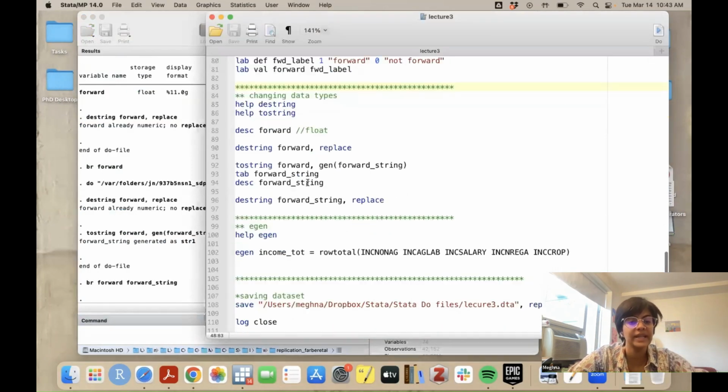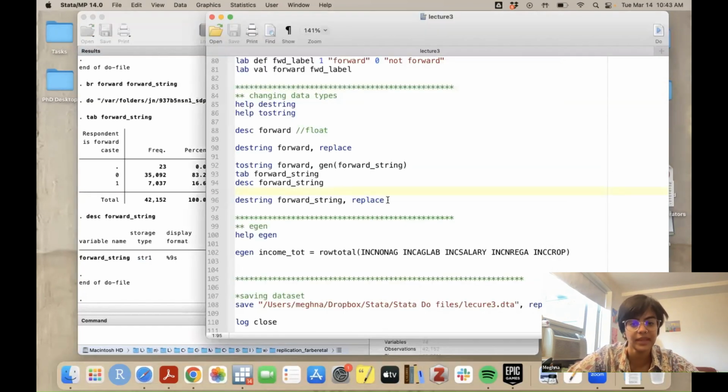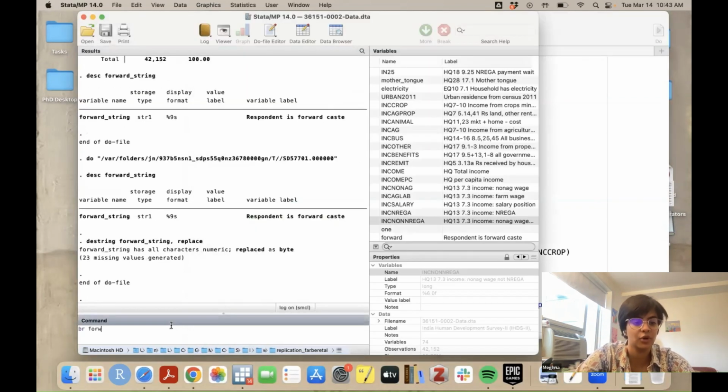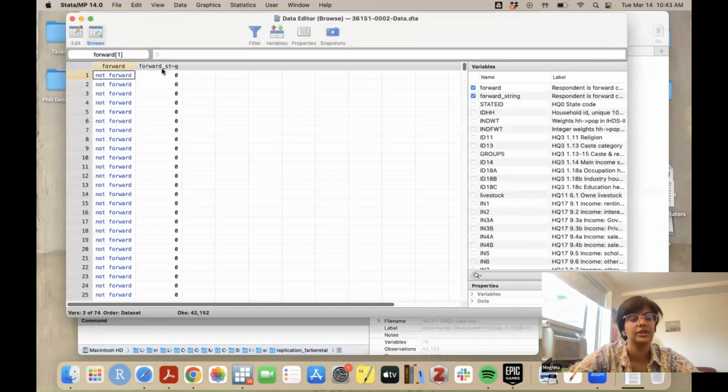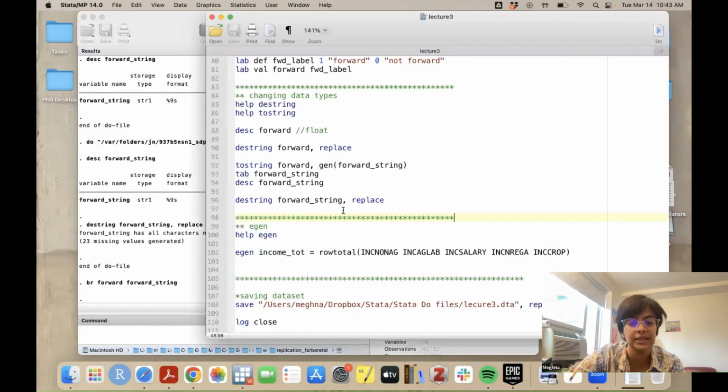And then let's describe forward string. Let's see what happens. Forward string is basically a string variable of length 1. And then we can destring it. We can again turn it into a numeric. And when we do this and browse forward string, now you can see it is black. It is a numeric variable, right? It's the same thing, but numeric. So this command can help with changing the data types.